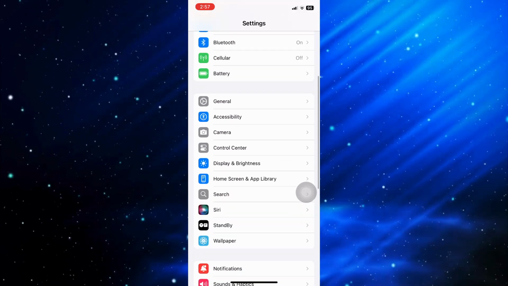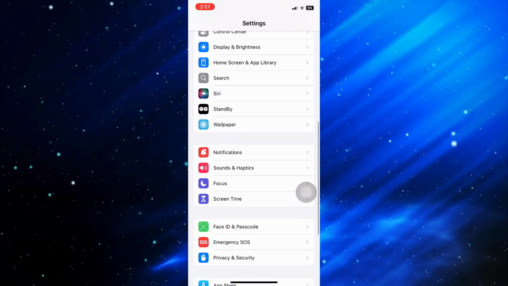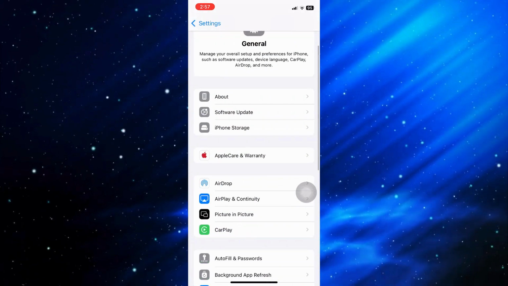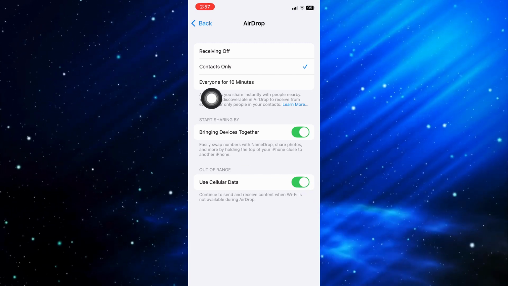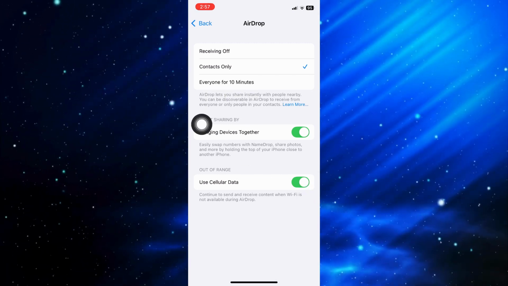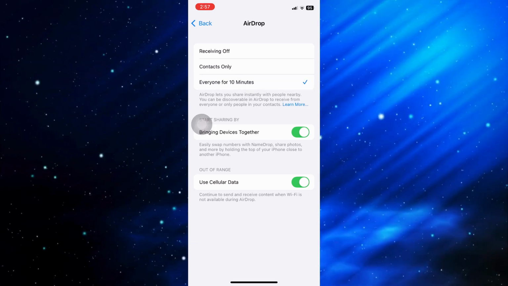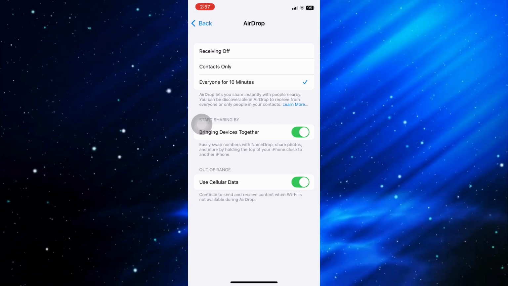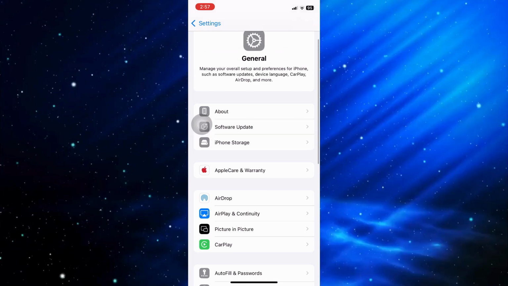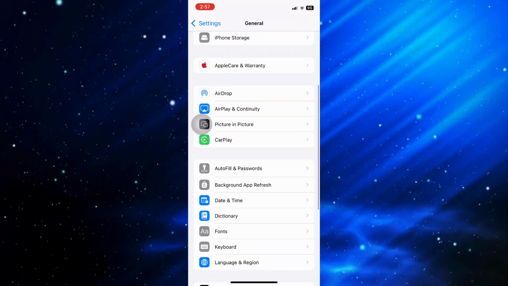Now right after, let's go ahead and open up the AirDrop settings. You want to navigate through the AirDrop on the main settings right here. Inside AirDrop, you can just go ahead and make sure that the everyone for 10 minutes is on check. Now in that way, this will ensure that everything around you can go ahead and AirDrop something on your phone right here.